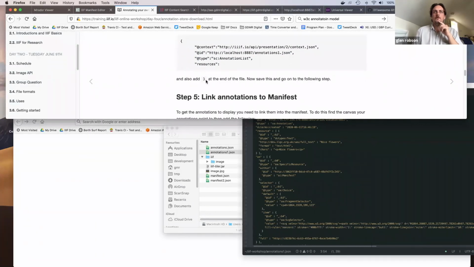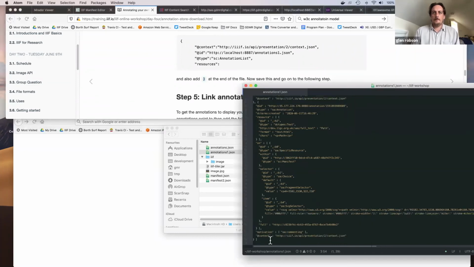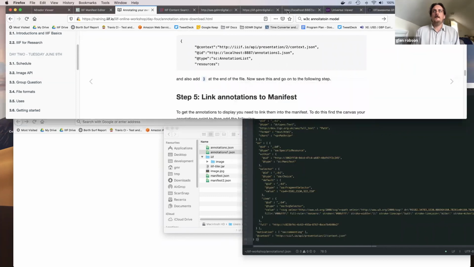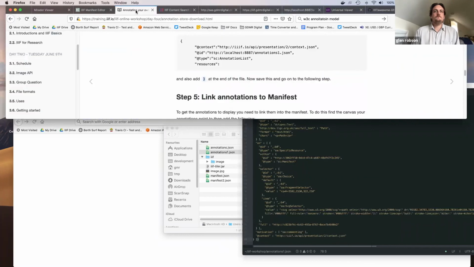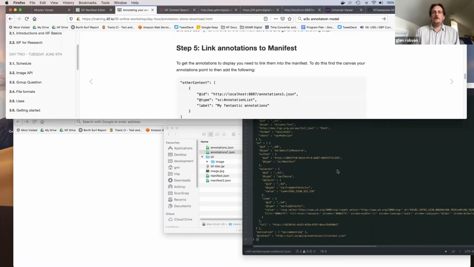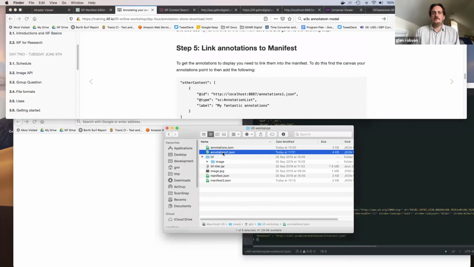So in here it says also add this at the end of the file. So I'm going to do that. And then I can refresh this and it should be back. Great. So now we've got this annotation file, which is separate to our manifest, but we want to link the two together so that when you open the manifest, it brings along the annotations.